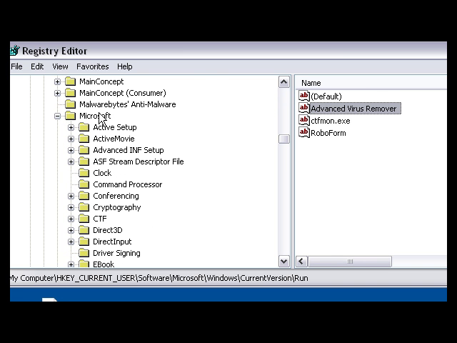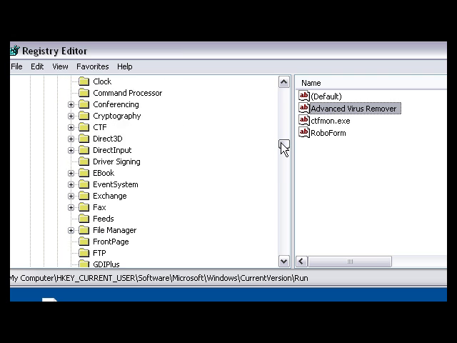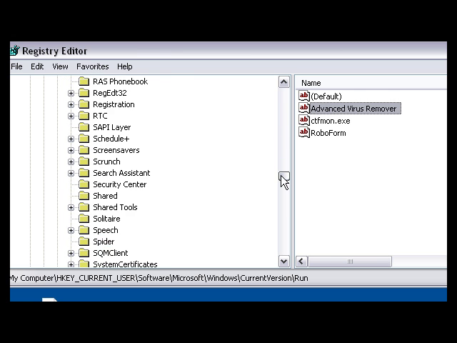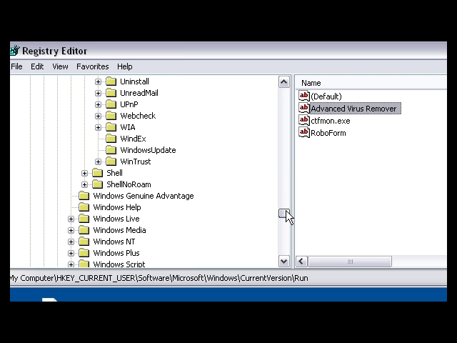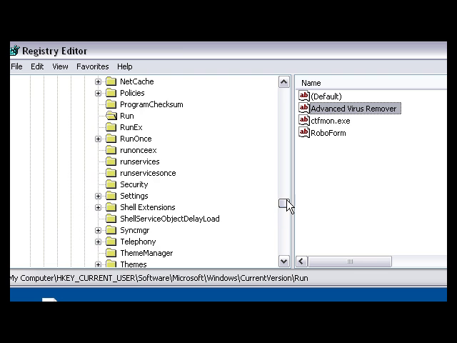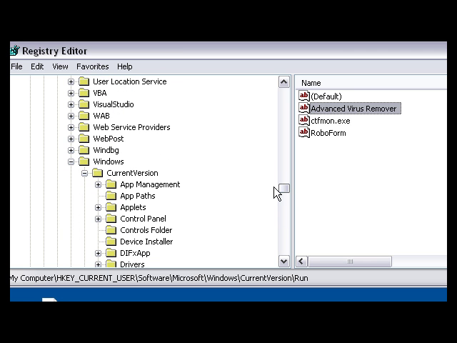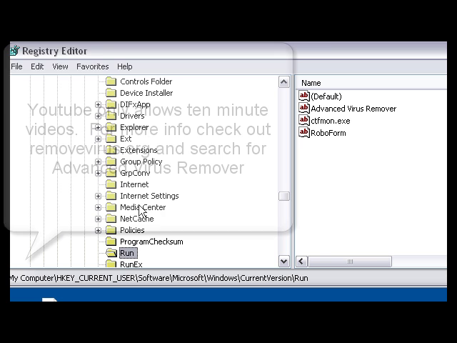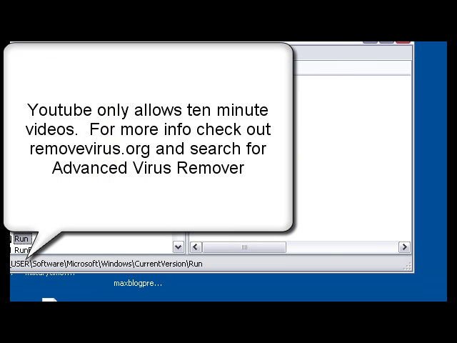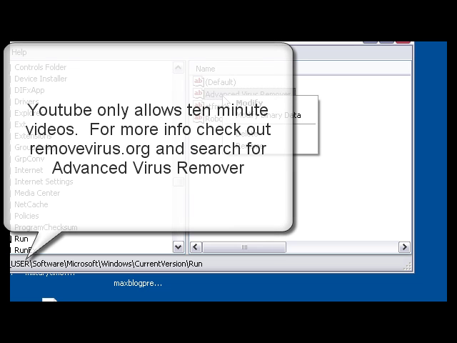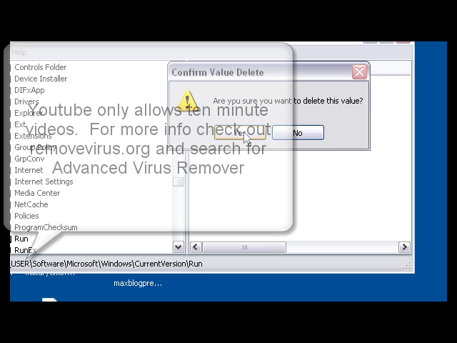We're branching out to Microsoft, Windows, current version, and then over to the Run folder. And we're going to see that trace right there. Basically this is saying, hey, start the program up by default. And we're going to go ahead and delete that key, yes.